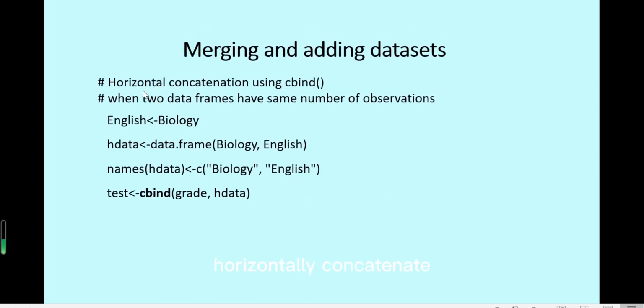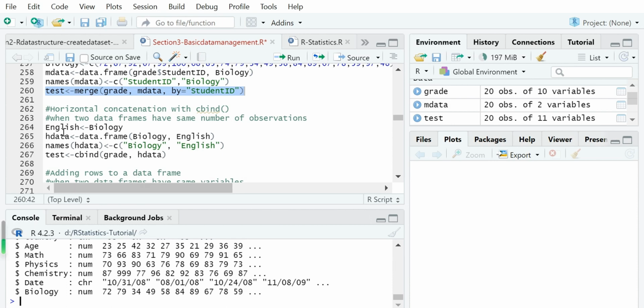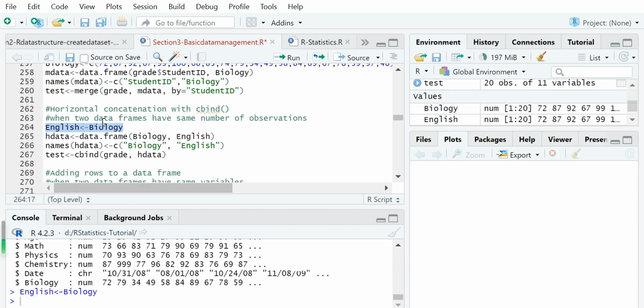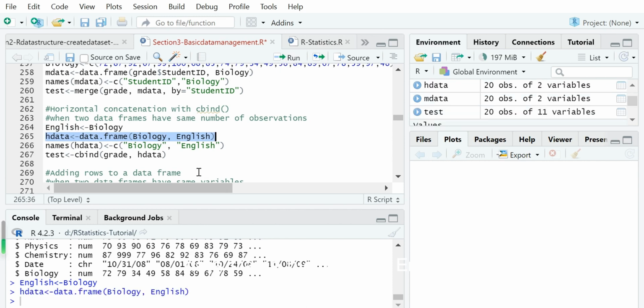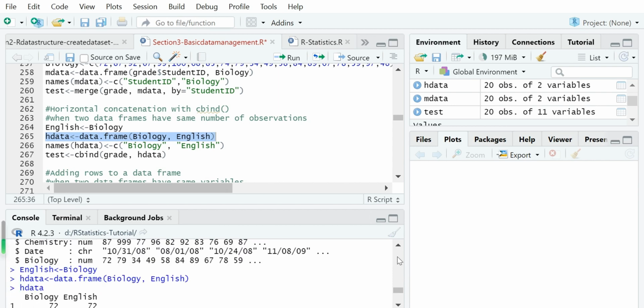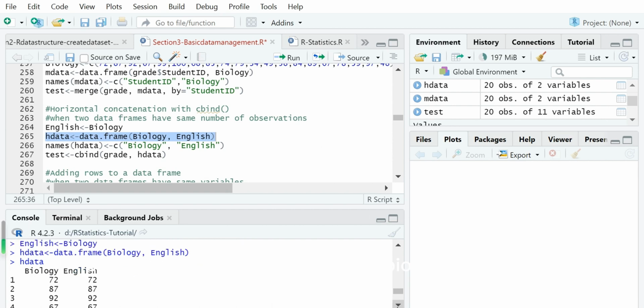And you can also horizontally concatenate two data frames using cbind, when the two data frames have the same number of observations. So for example, we create a new data frame called English, and each data is another data frame with biology and English. Then we can cbind these together. We will show in RStudio. Each data now has 2 columns, biology and English.